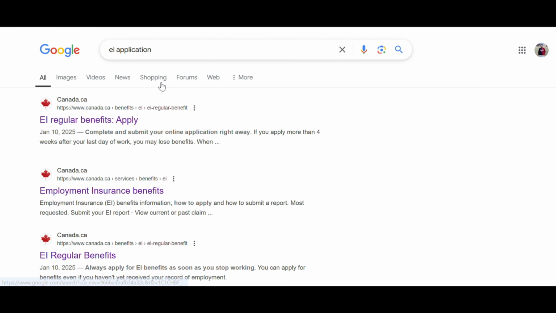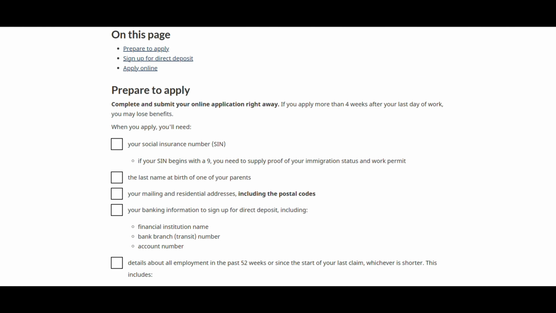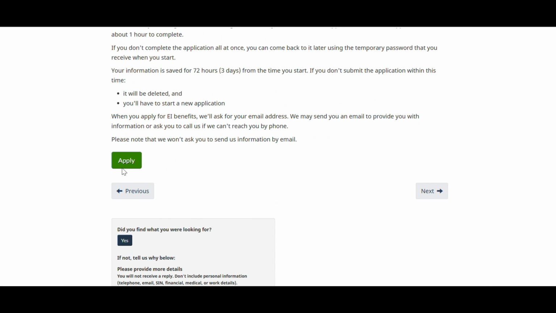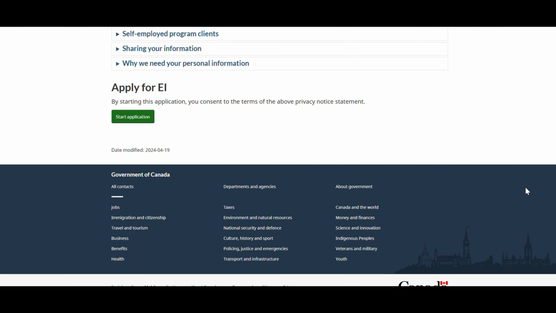First, you can simply search "EI application" on the Google browser. Once you are on the website, click on EI benefit, scroll all the way down and select apply for EI. This will take you to the EI application page. Now here you can start your application.